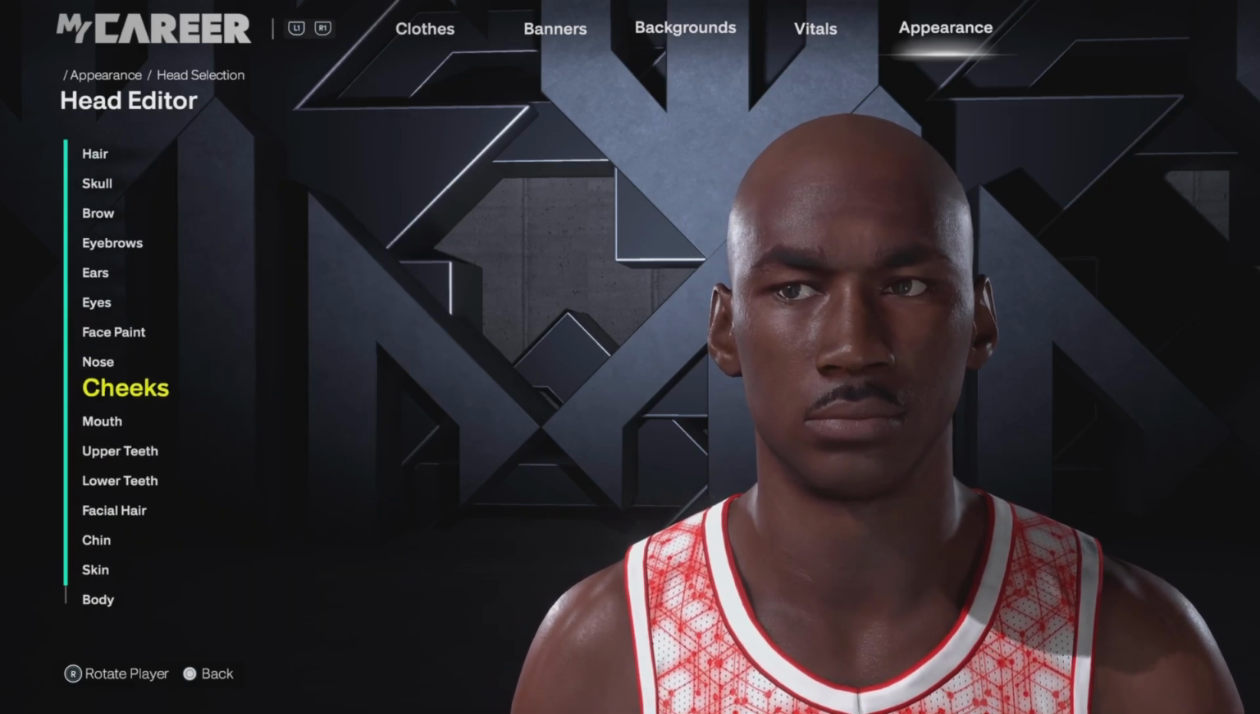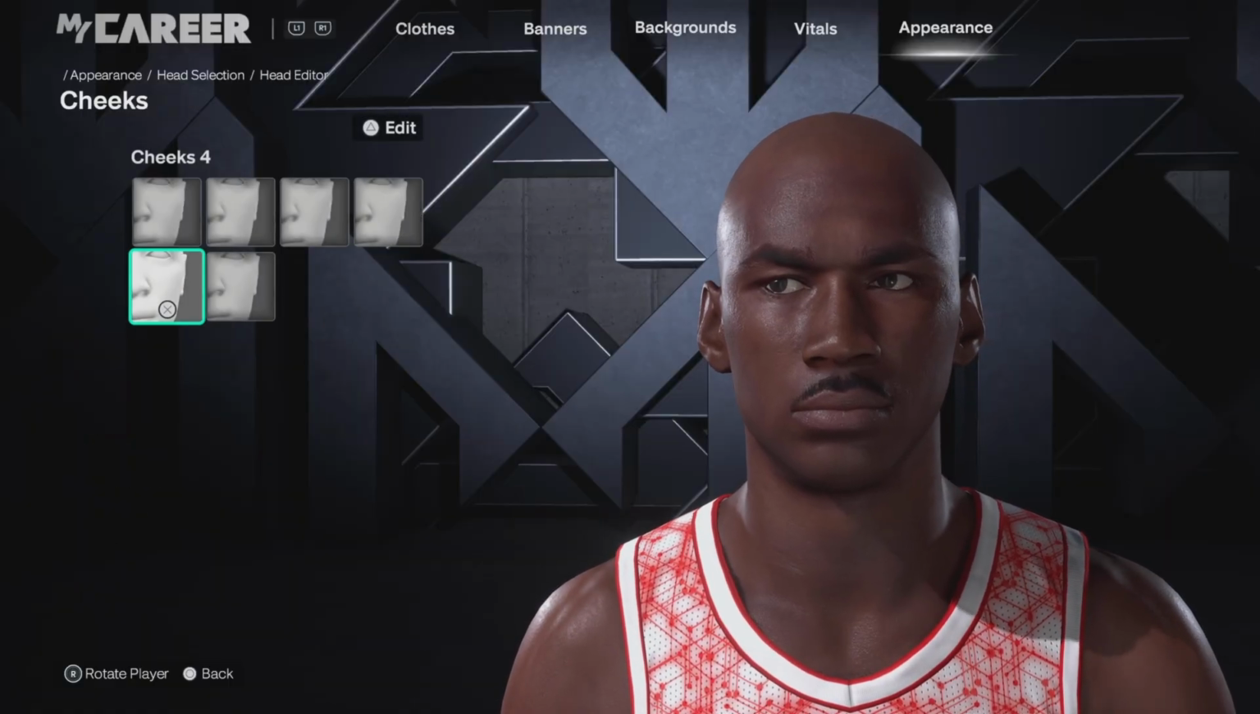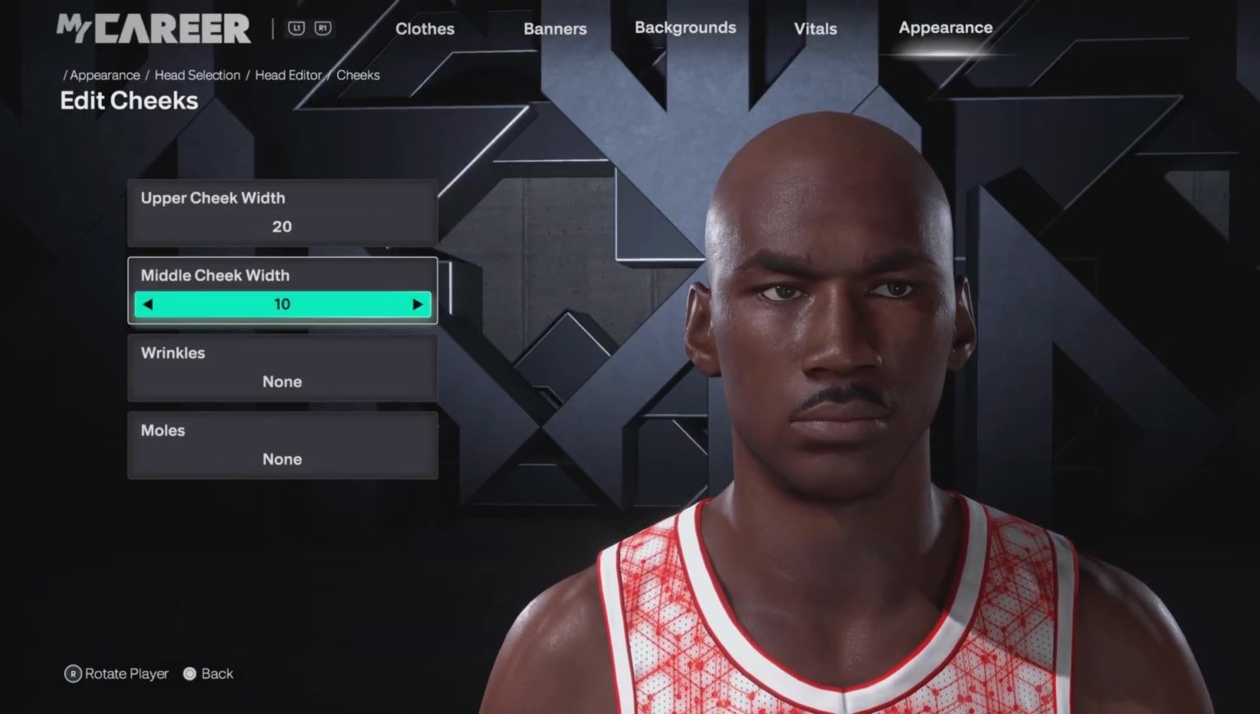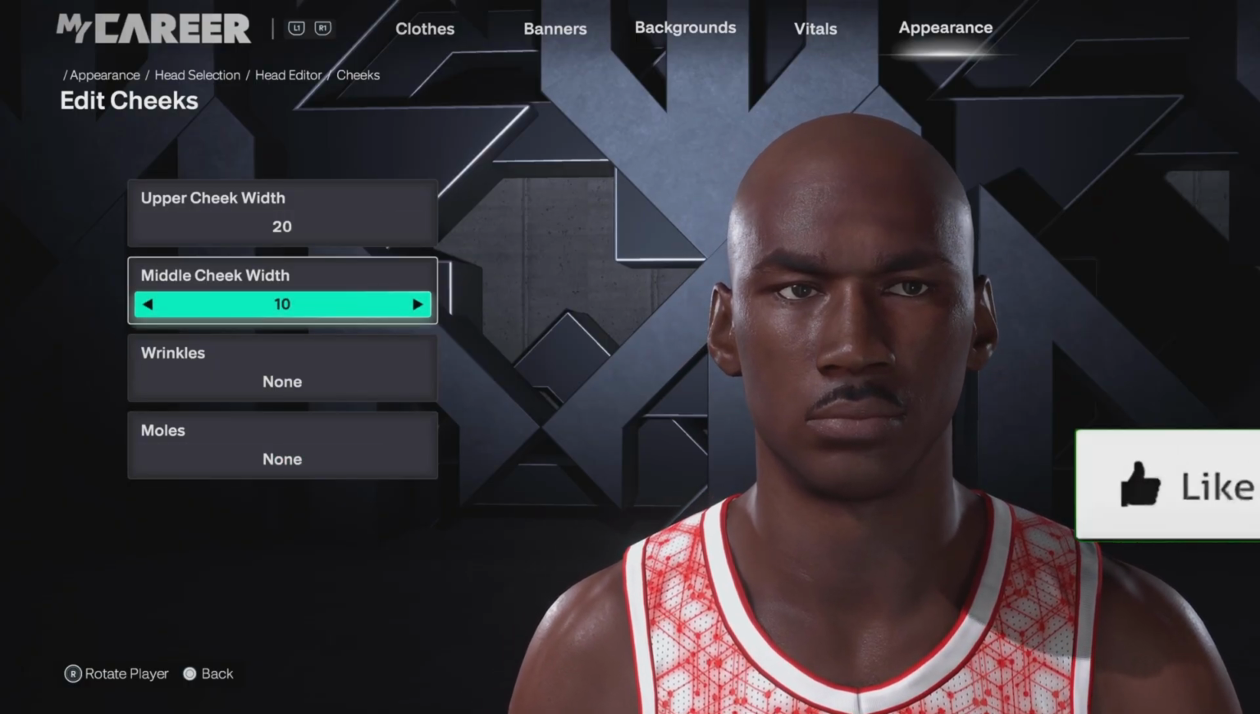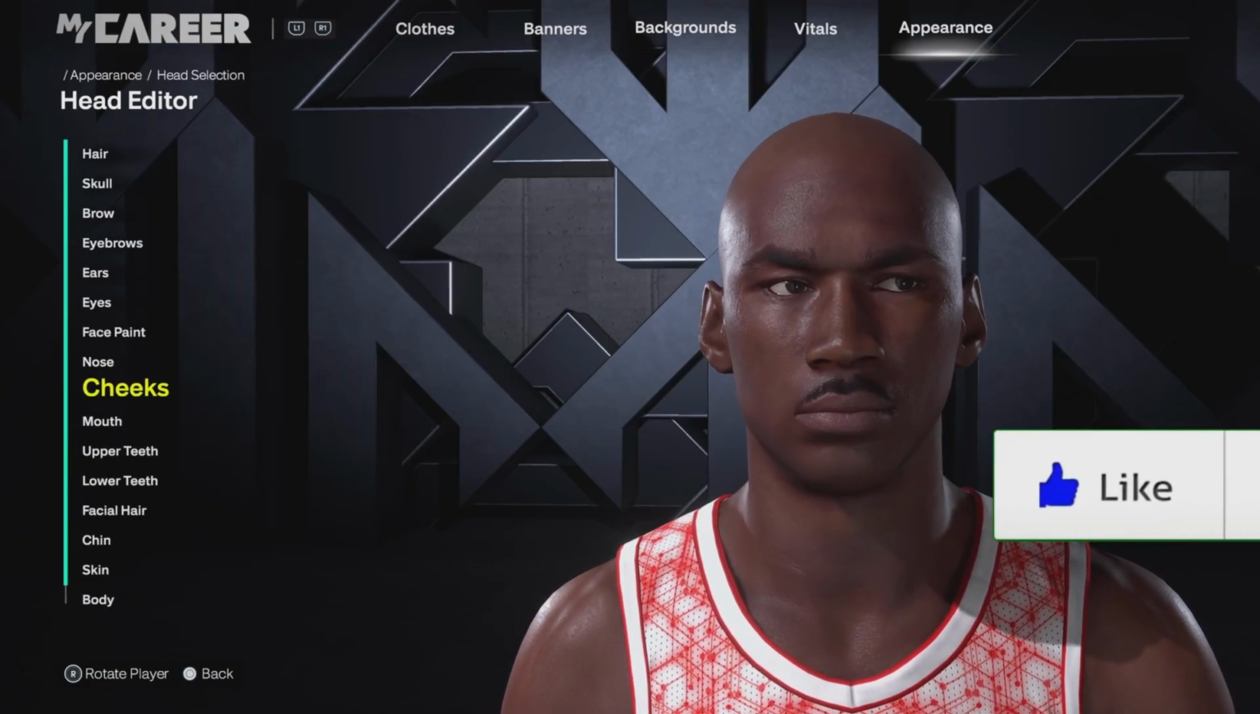Next up, we got the cheeks. Going cheeks number 4, upper cheek width 20, middle cheek width 10, wrinkles and moles are both turned off: 20, 10, 0, 0. Next up, we got the mouth.